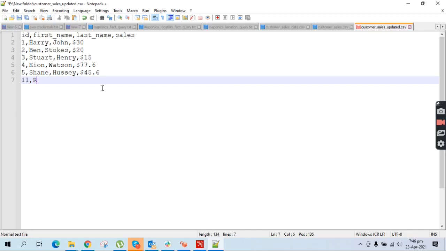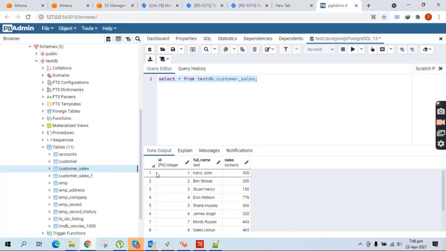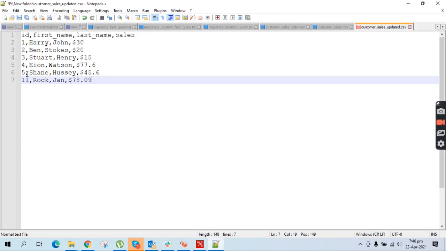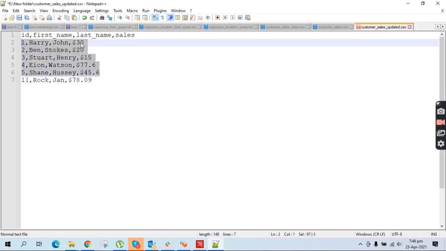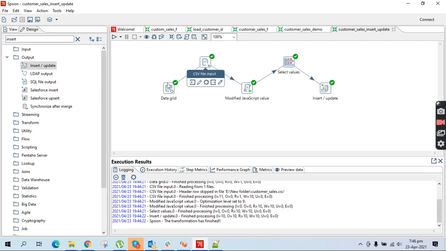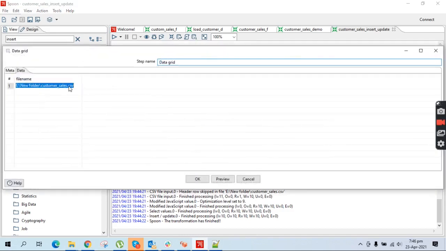For example, Rock Jan, $78.09. I'm telling you that we have IDs in the table 1 2 3 4 5 6 7 8 9 10. So records 1 2 3 4 5 will be updated, but we don't have this ID in the table, so this record will be inserted. These 5 records will be updated and this 1 record will be inserted. So I'm giving the file path here: customer sales underscore updated.